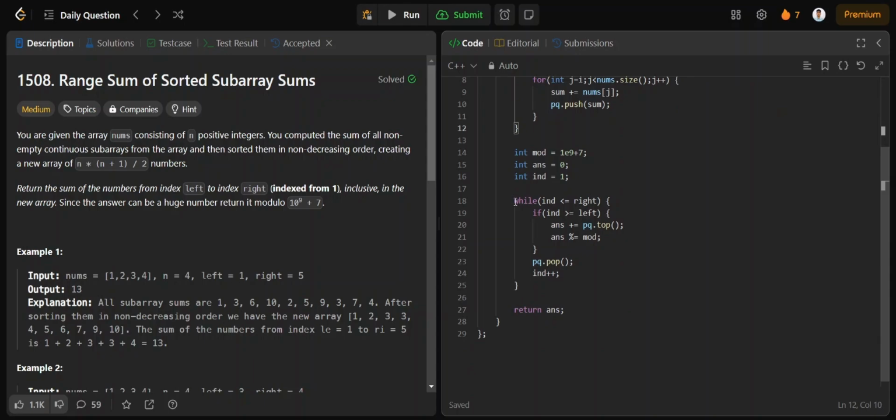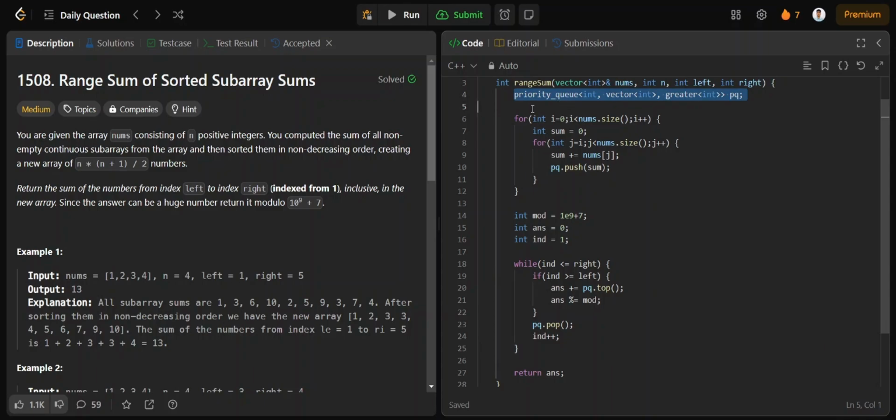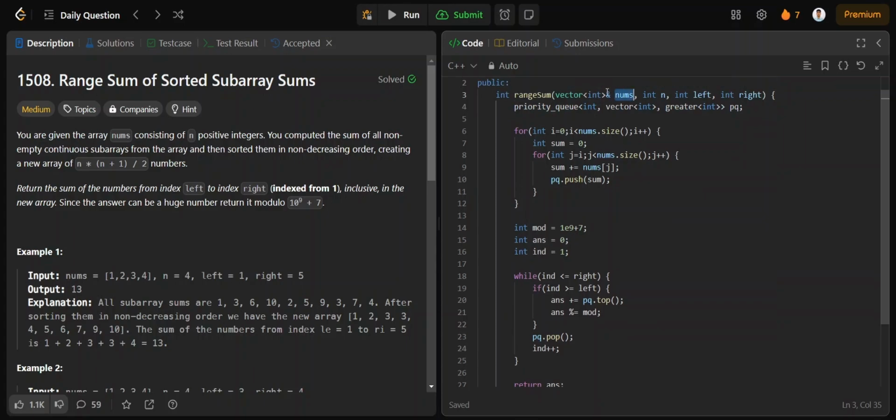Okay. And for this while loop, it is up to right, so you can say big O of right. This will be the time complexity for this while loop. So the overall time complexity for the whole code will be n square log n square, same as the previous. And the space complexity will also be the same, because we are storing all the sums that could be possible using the elements of nums in the min priority queue. So the overall space complexity will be the same as n into n plus 1 by 2.